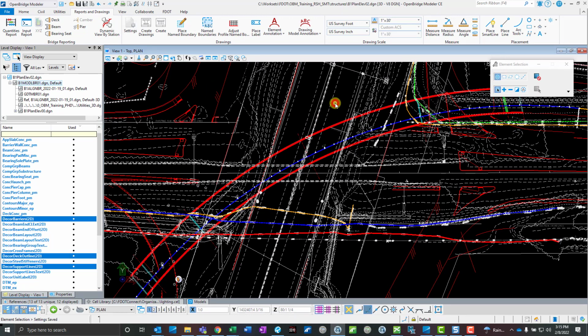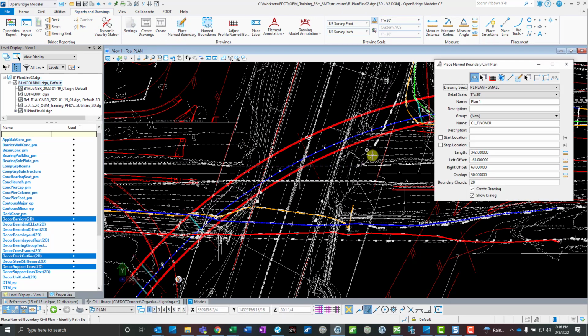So now we're in good shape, right? Now we have what we want to see in our plan view here. And I'm going to go ahead and go to name boundary. And the first thing you're going to see here, you might not see any kind of seeds here. So first thing I want to do is select the seed you want.